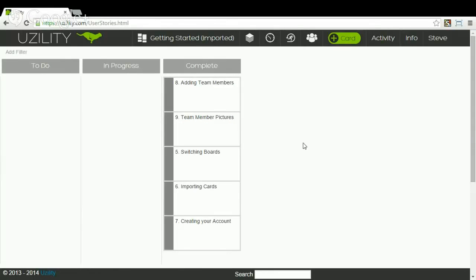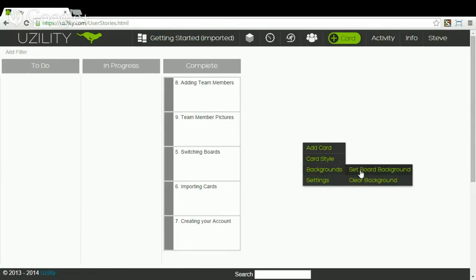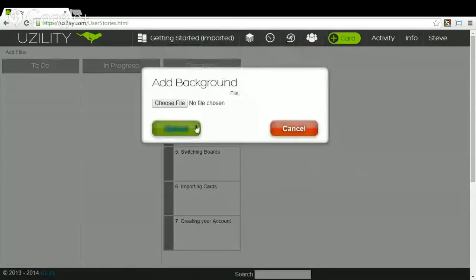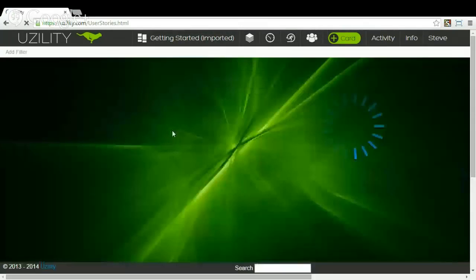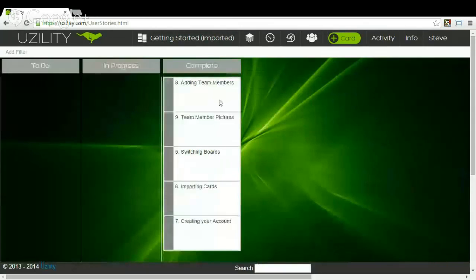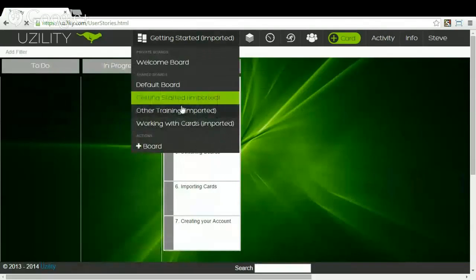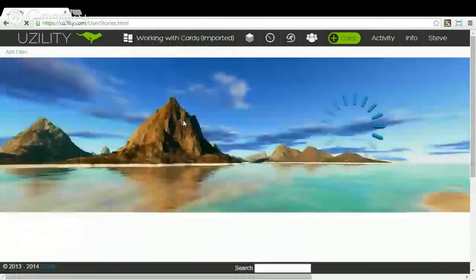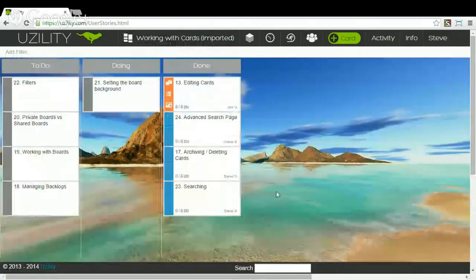Now we go over to this other board, we can set the background, choose a file, upload, and we can get a different color background. So you can see at this point when you're switching between the different boards, you get a real quick impression or real quick reminder of what board you're on.